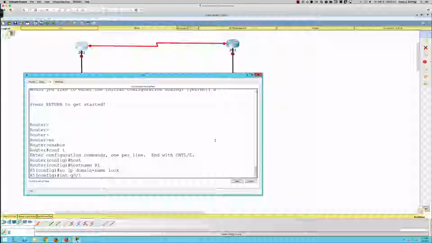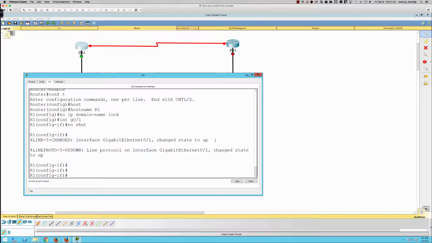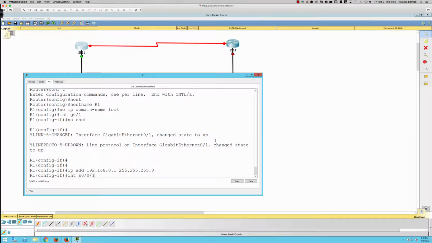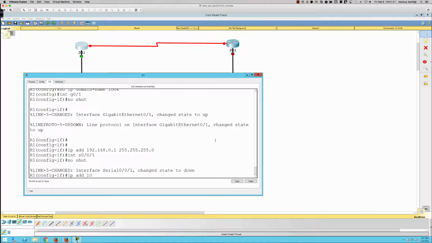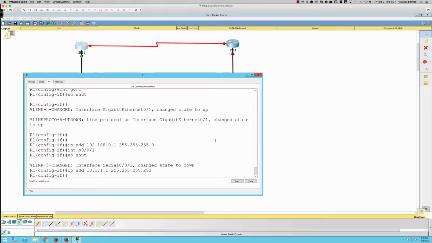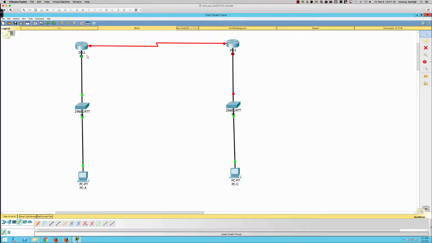So we're going to start with Gigabit Ethernet 0/1. I'm going to say no shut. You can see it brings that interface state to up, but now we need to put an IP address on here, 192.168.0.1, and it's a /24. Then we're going to get into serial 0/0/1, and we're going to say, whoops, no shut, IP address 10.1.1.1. And they give us the dotted decimal subnet masks there. And so for right now, that is going to be it. And you can see that we look good. We've got green lights on here.